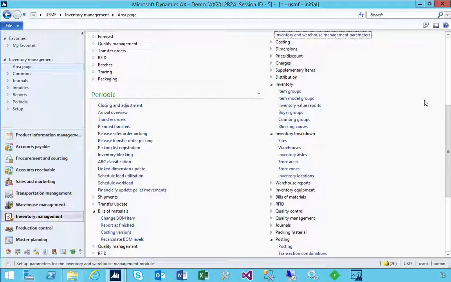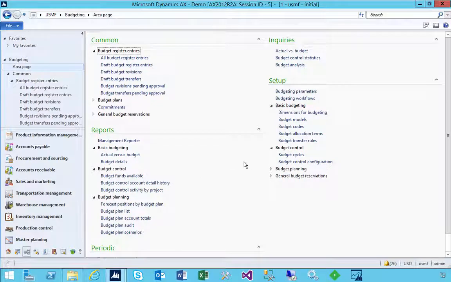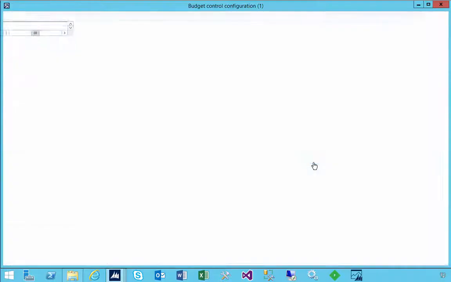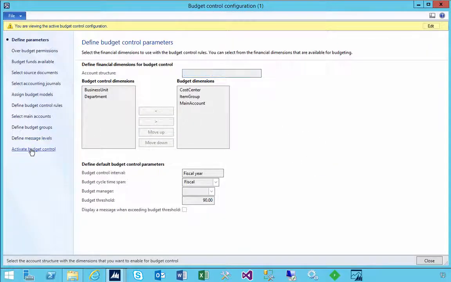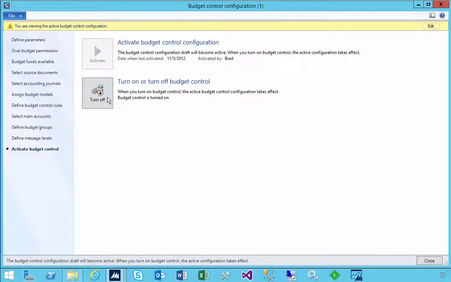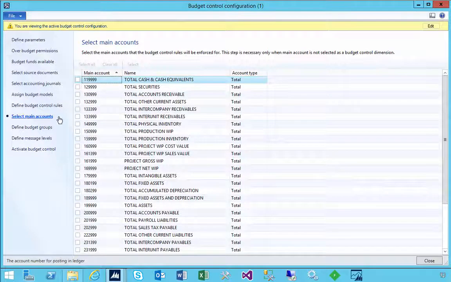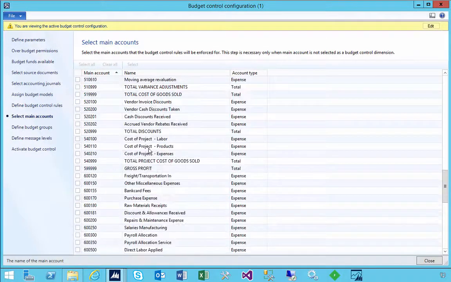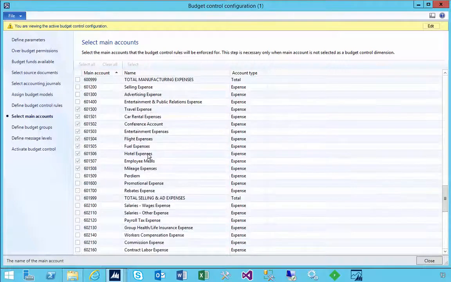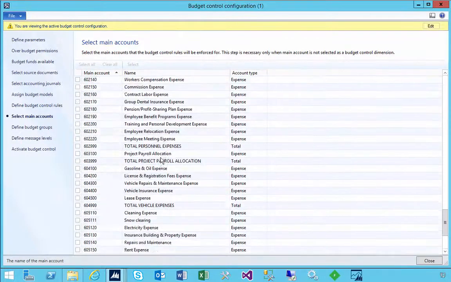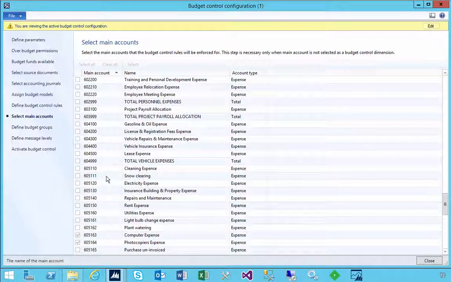But how do we now associate the budget to that, the budget control? Let's go over to budgeting, and what we'll see here is that we've got budget control configuration. If I go into there, you'll see that our budget control is active at the moment. I'm going to turn this off at the minute, but what we'll see is the select main account. If we go and have a look at the main accounts, then this will list our main accounts. And if we have a look through the list, we called our account 605111. You'll see that it's not enabled for budget control because we just created it.